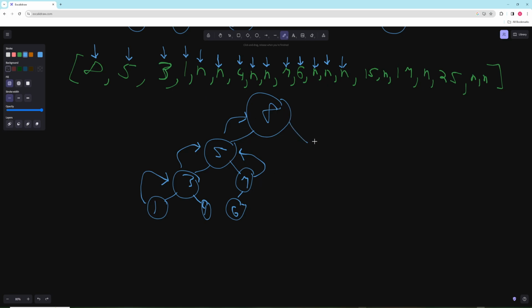Now we have 15. So we did the left side, so we're at 15 here. Now for 15, what's its left node? Well, it's null. What's its right node? It's 17. What's the left node of 17? It is null. What's its right? 25. And for 25, the left and right are both null. That's kind of how you do it.